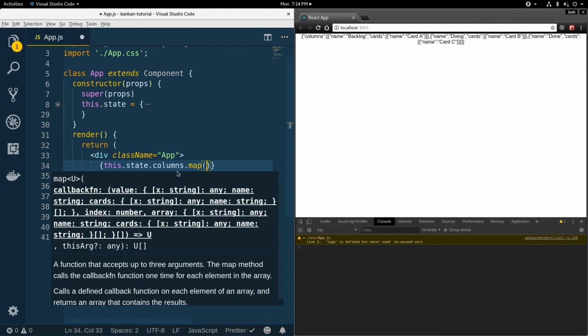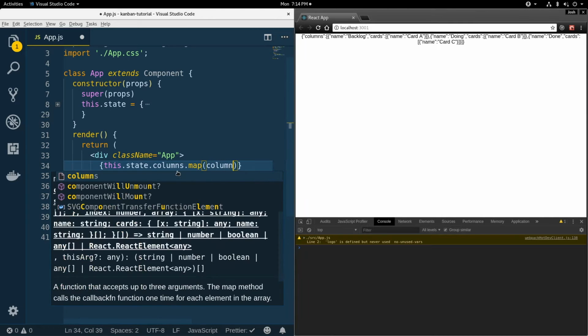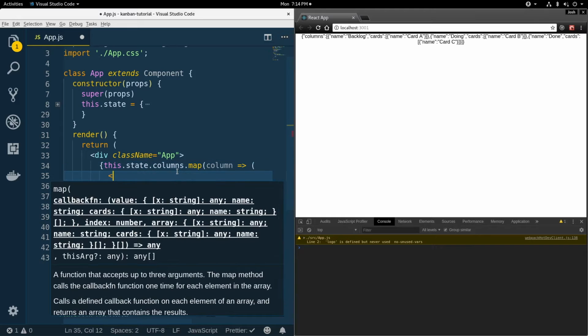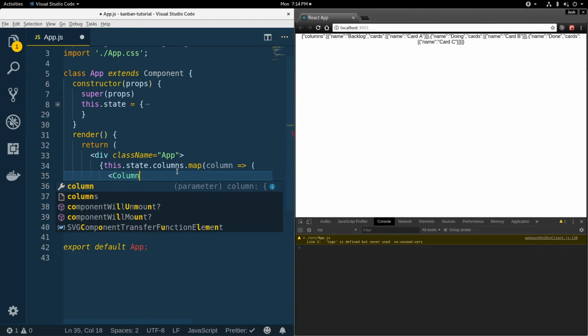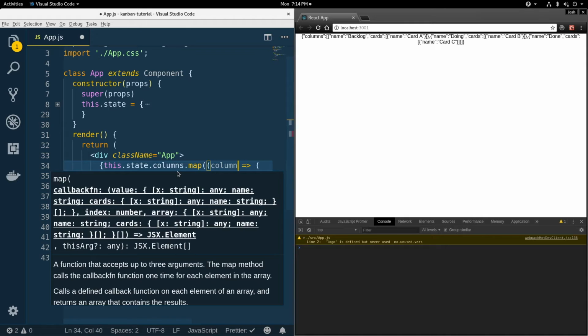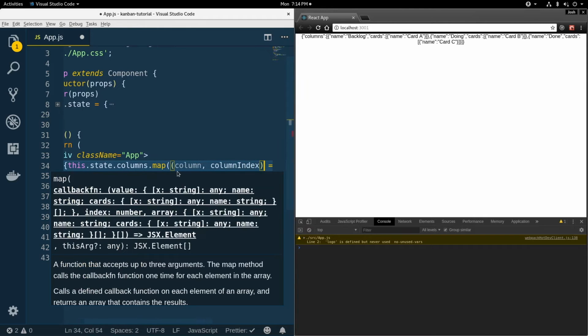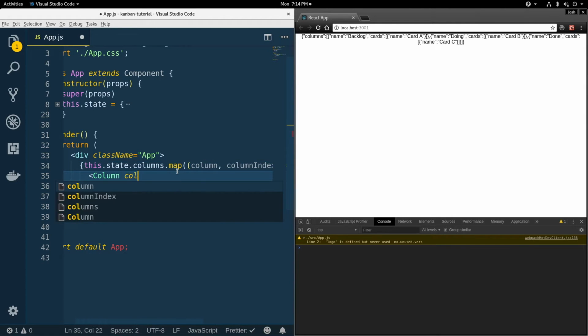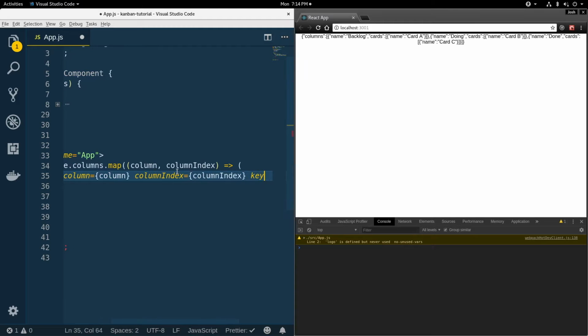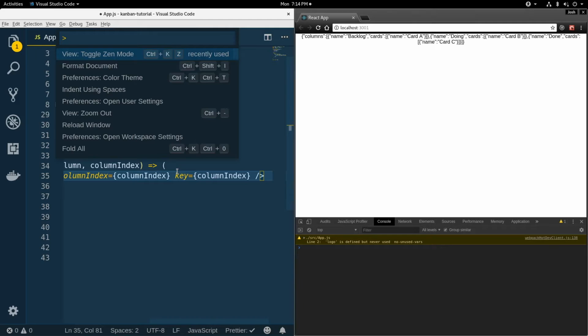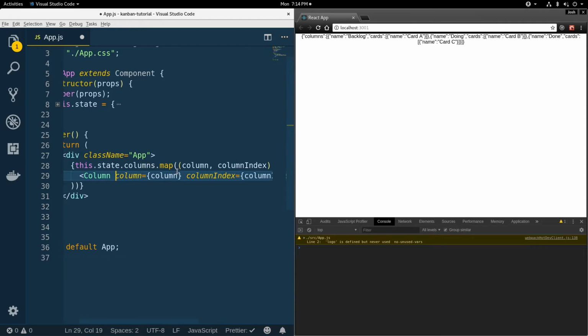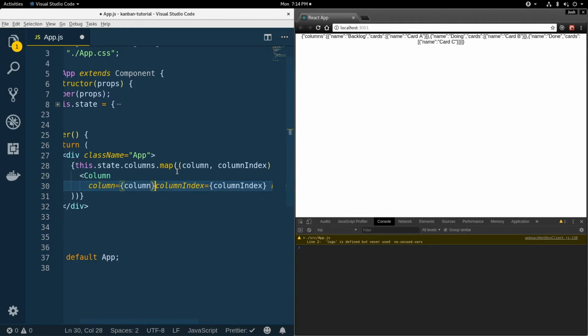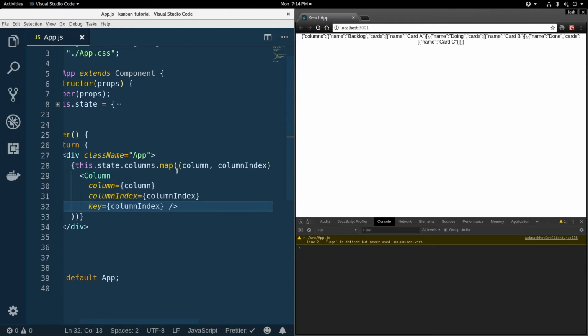So let's go ahead and map those columns, this.state.columns.map, and then we're going to get a function that takes in each column and maps it to a React component or element. That React component will be a Column component, and we're going to pass in the column object itself, and we're going to take in the column index and pass that in as another prop. And we're going to set a key here so the app doesn't complain. And go ahead and format this. I like to put these props one per line, I find it a little bit more readable.